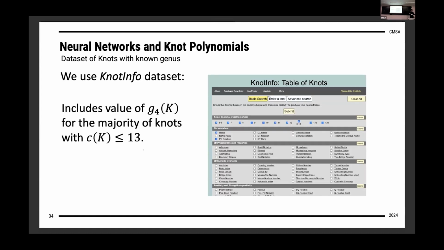And next, we need to figure out which data set we're going to use. We use the KnotInfo data set, which includes values for the slice genus for the majority of the knots up to 13 crossings, including 13 crossings. And we use that to train the neural network.